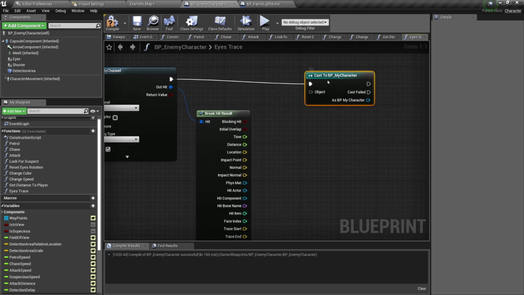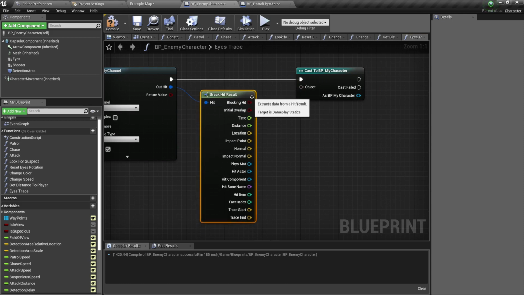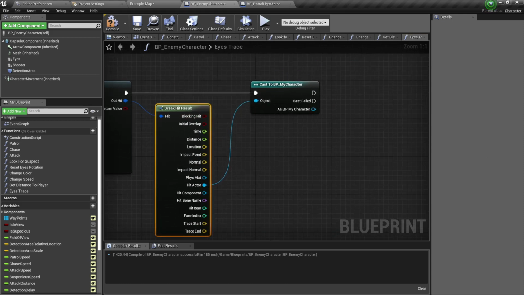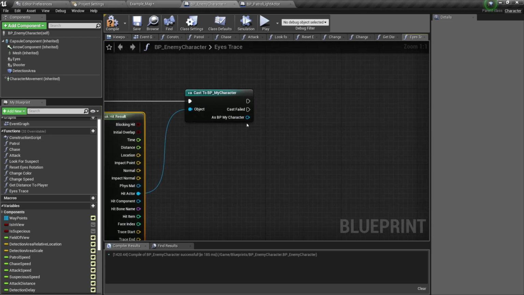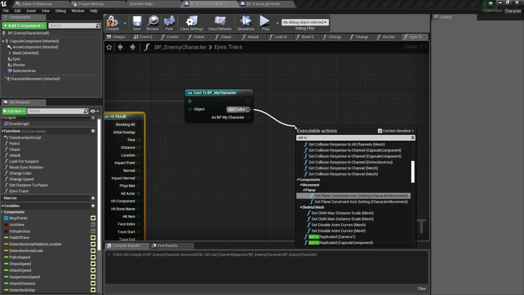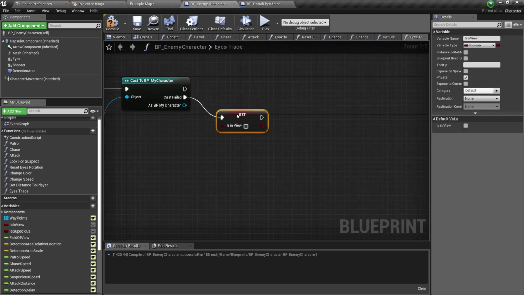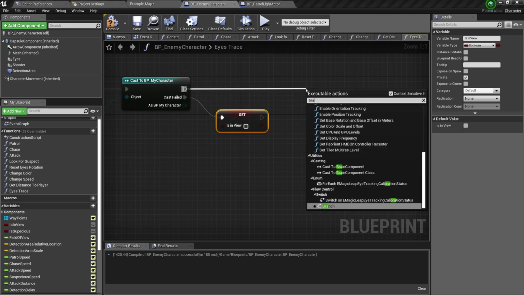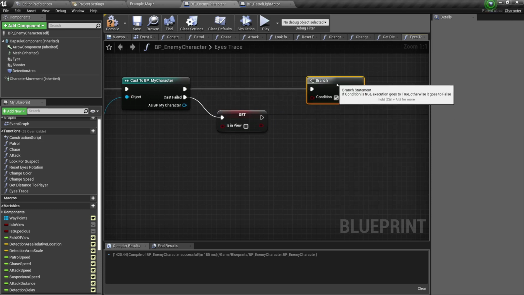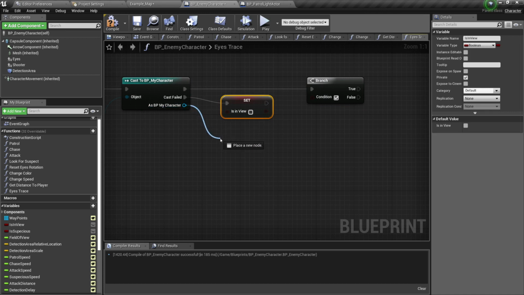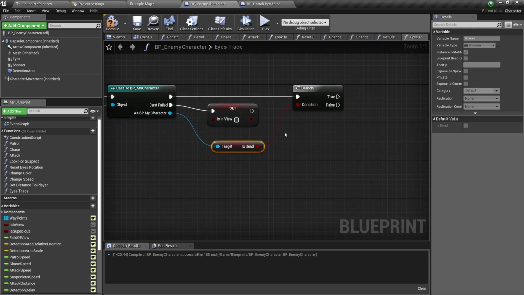So if we can actually see the player, and we are casting the hit actor to the player to see if we actually hit him or we can see him. If we cannot see him, we're going to set is in view to be false, because we cannot see the player. But if we can see the player, we're going to go inside of a branch, and we are going to perform a test to see if the player is dead. So is dead, and that is already taken care of inside of the player blueprint. You can check that out.